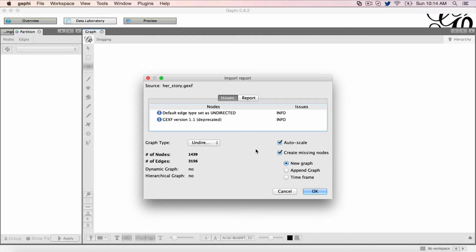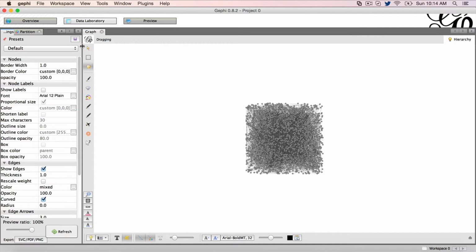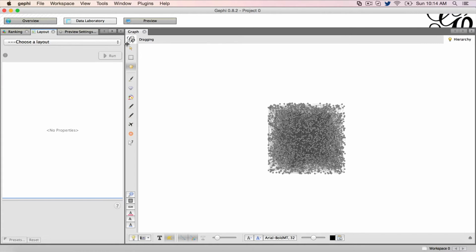Okay, so we've generated our first graph and have opened it in Gephi. And we see this big blob of nodes and edges, and this is what all your graphs are going to look like initially when you load them into Gephi. So your Gephi might look a little bit differently. I have laid out all of my panels, lumped them together at the top of Gephi. You can kind of move this around and adjust it as you see fit.